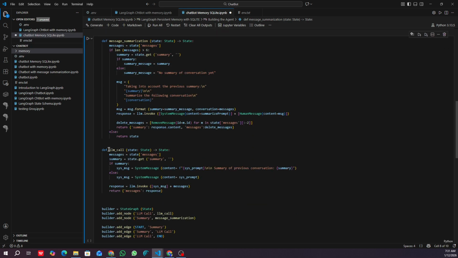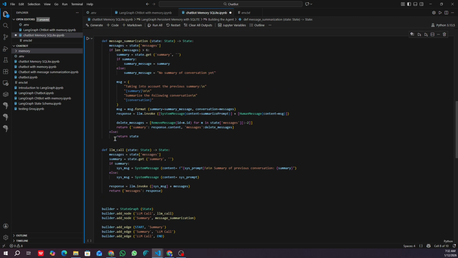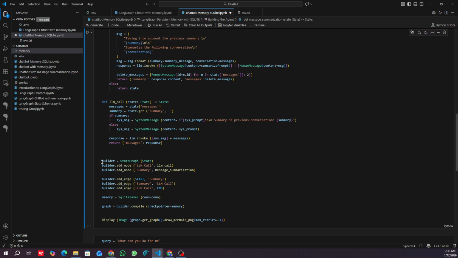And then the LLM call makes an LLM call by first checking if there is a summary. It adds it to make the LLM call. We looked at the details of this in the last video, so if you want to go through it detail by detail, you need to go and look at the last video. So we built our graph here, and then our memory.